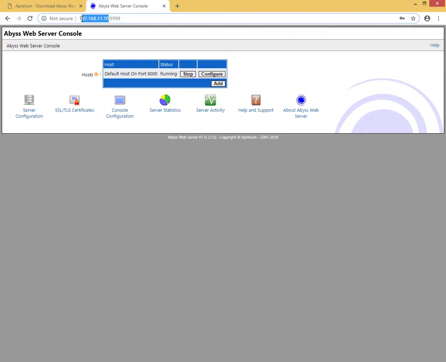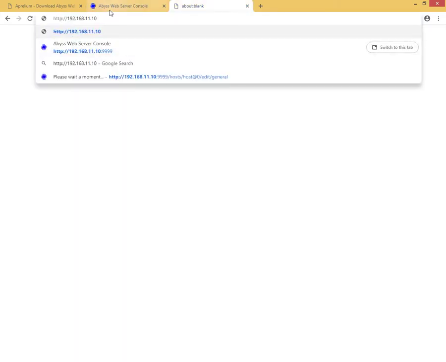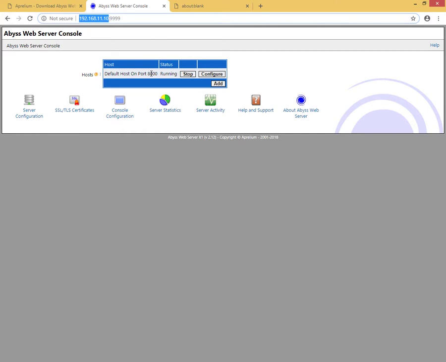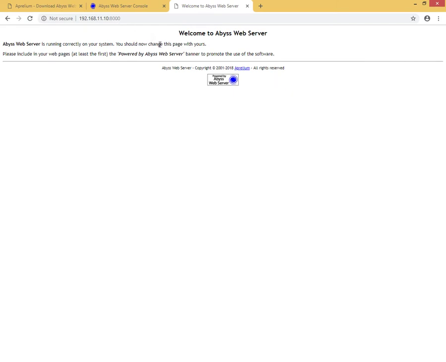Okay, so I'm going to copy the IP address of the server, and I'll go over to the new tab, paste it in there. Now don't forget, we're running on port 8000 at the moment, so we need to enter 8000, and there we go. Congratulations, Abyss web server is up and running. Now we're running on port 8000.